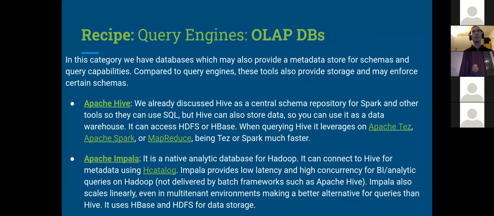And now we go to OLAP. So we talked about OLTP with HBase or Apache Phoenix and Elasticsearch. Now you want to do reporting and dashboards. So what options do you have? Well, Apache Hive is the way to go to store data in a central schema. It also is the key metadata store for your Spark jobs. So it really integrates with Spark and it leverages other engines to run the query.